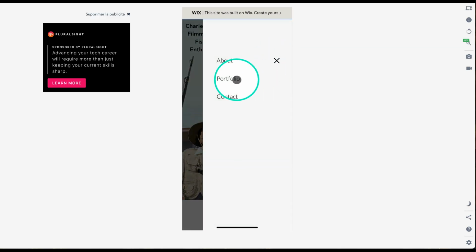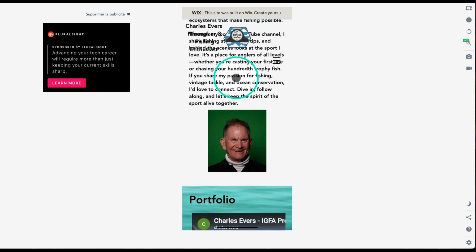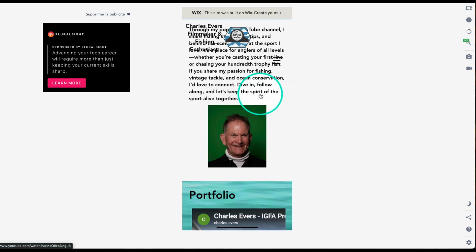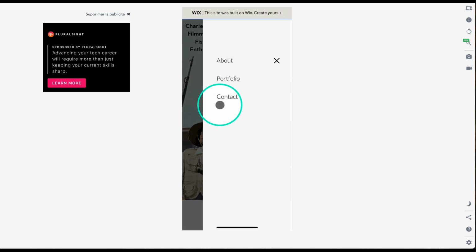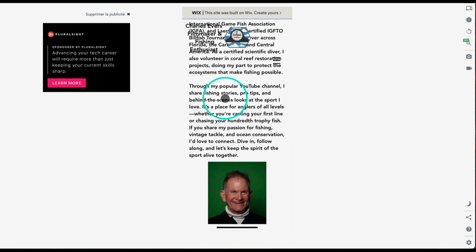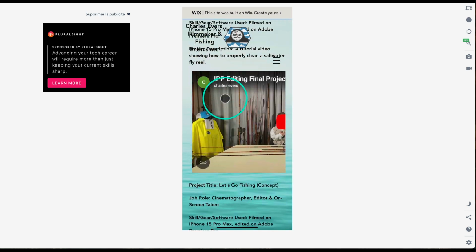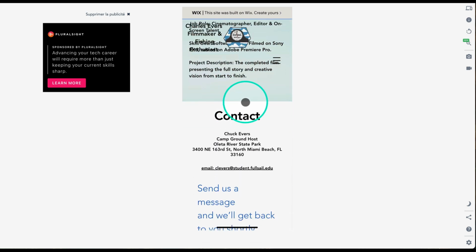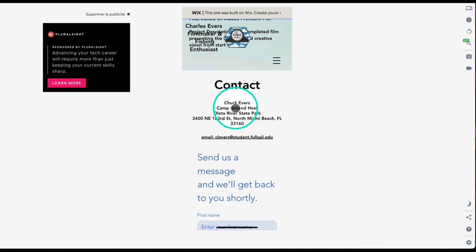Now, we've got to link up. Your portfolio needs to link down here. And your contact in your navigation needs to link down to here. Okay, and eventually you'll use a Gmail, so it's not your Full Sail account.